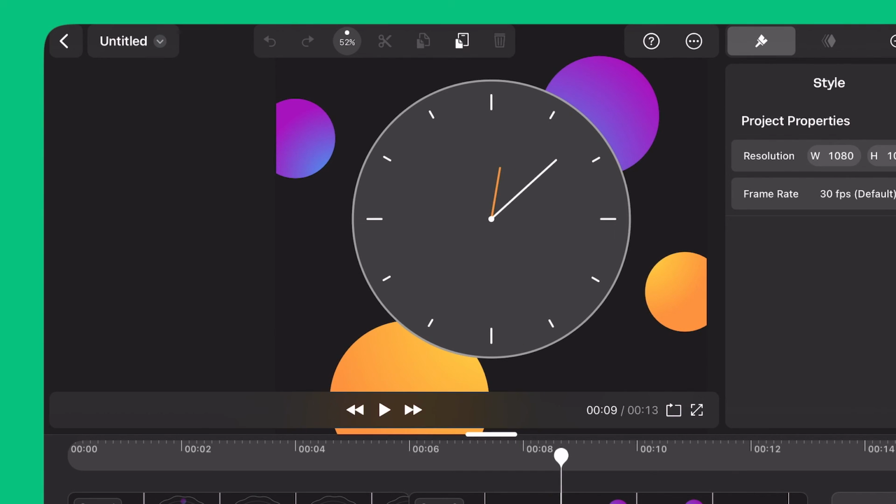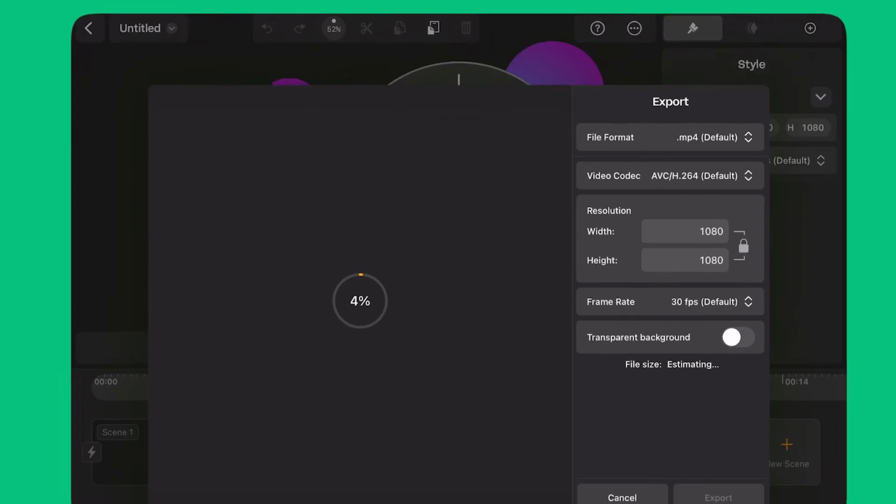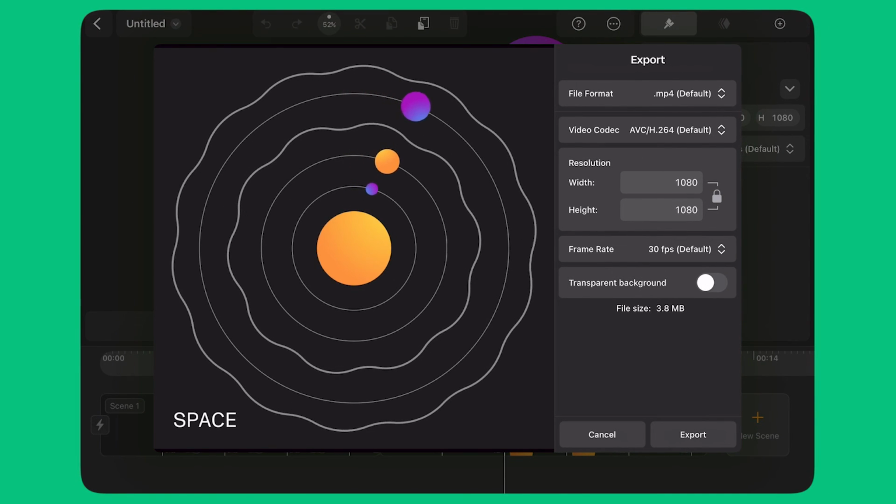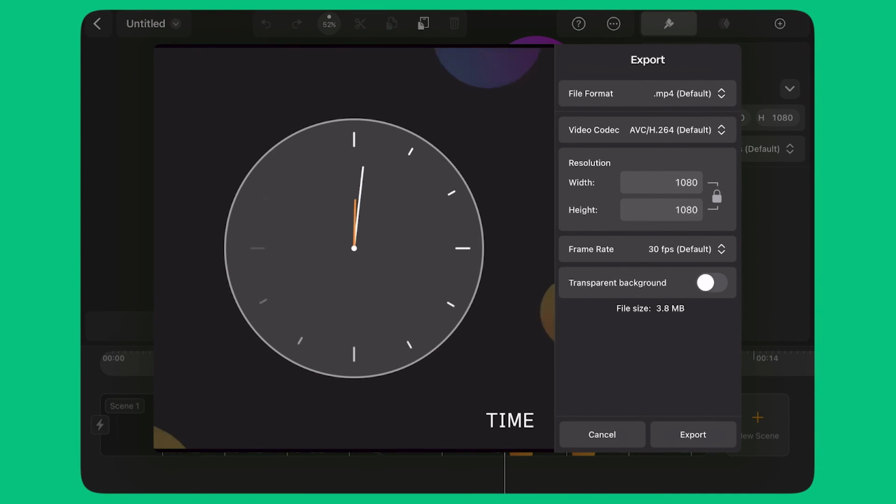When I'm ready, I can export my animation by tapping the down arrow on the top left corner and select Export. Here, I can preview my animation one last time before exporting it.